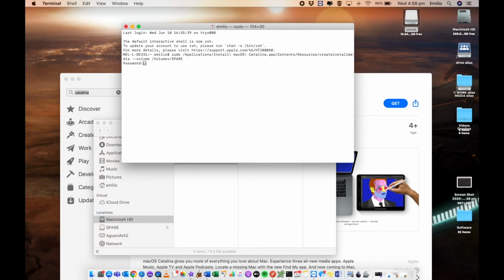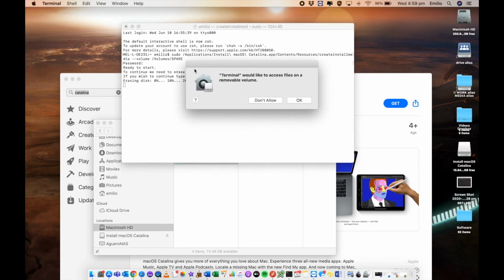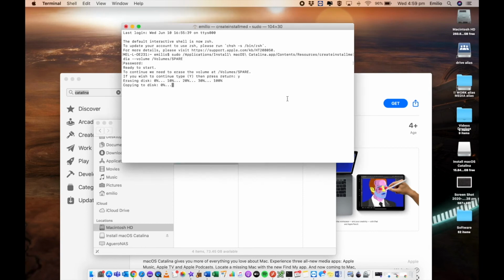It's gonna ask me for my administrator password, which you just put in right there. So ensuring that all the data on here will be erased, and if you're happy with that, click on Y to say yes and confirm. The disk is now being erased. This will take a little bit of time. Essentially, it's now formatting it. Say okay, and it's now starting to copy all of the contents of that installer file into the USB and making that USB bootable.